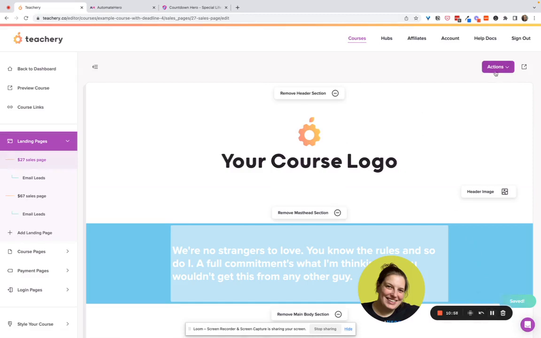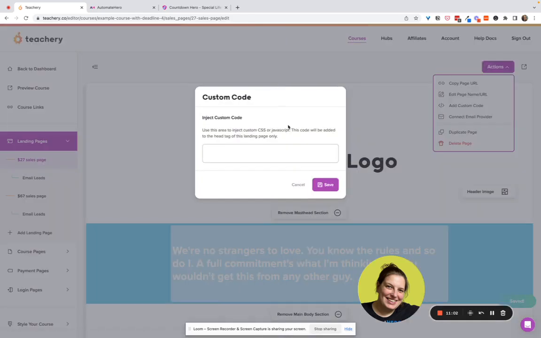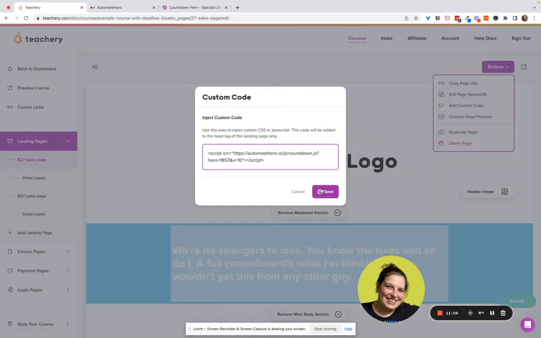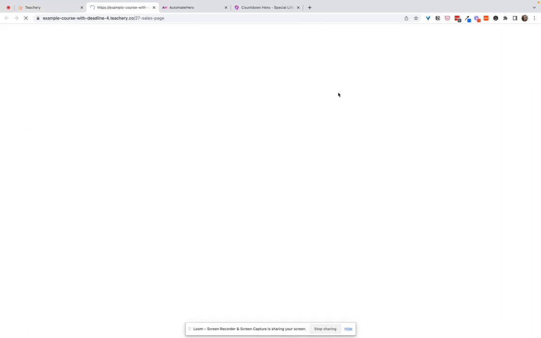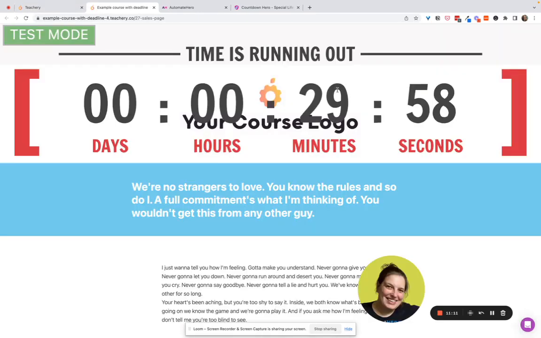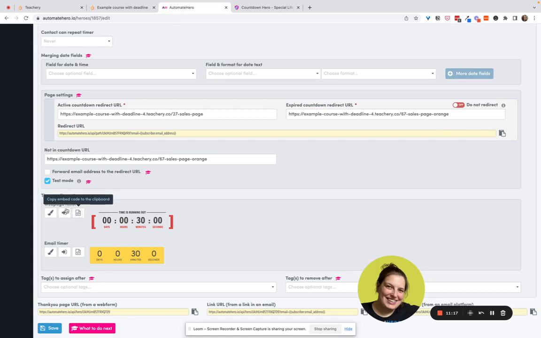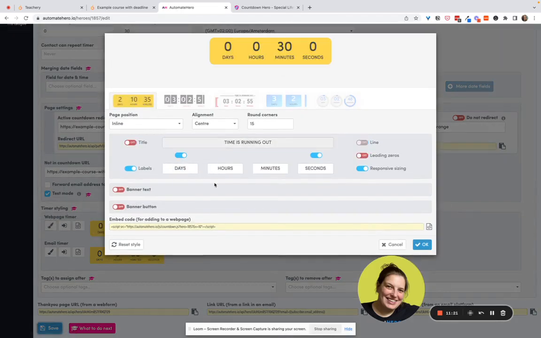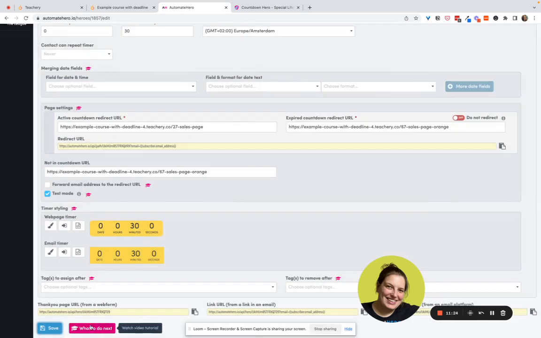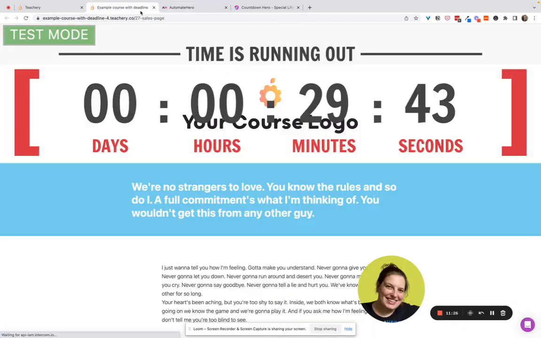And once we're on this page, we go to Actions at the top right, the purple button, and we click Add Custom Code. We stick in that piece of code right here and hit Save. And now when we look at the page and we open the preview, we will see the timer at the top. Now, as you can see, the styling here is not great, so we need to fix that. And we need to do that inside here. So maybe you want to use a different option, this one. Let's do that and save it and refresh.